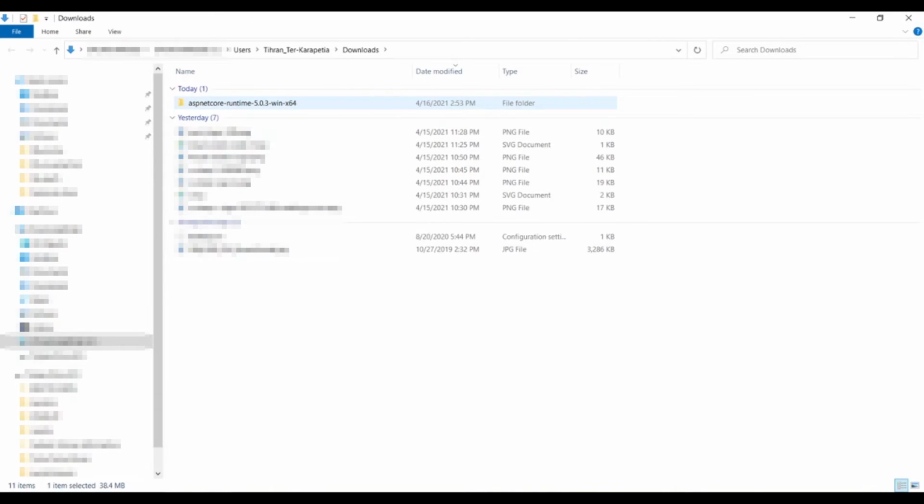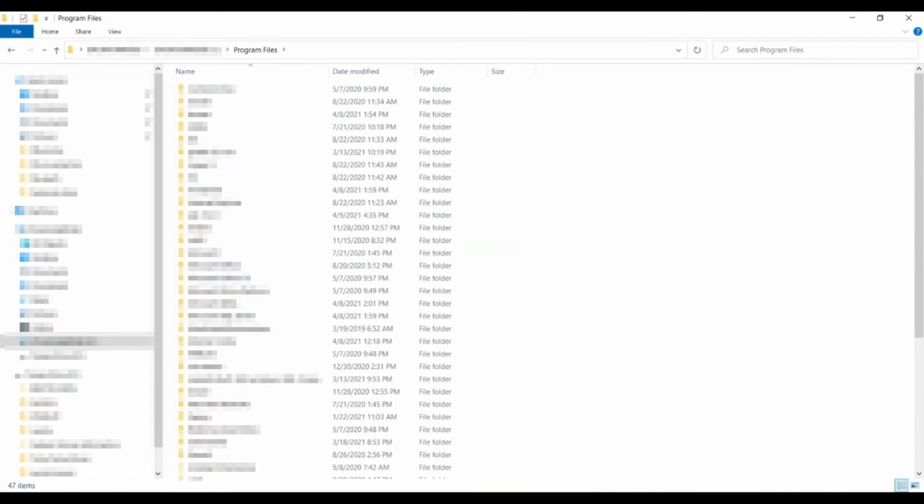I would recommend you to move the extracted folder to your local disk C program files directory, not to delete the directory by mistake from your downloads folder. Let's move it there now.